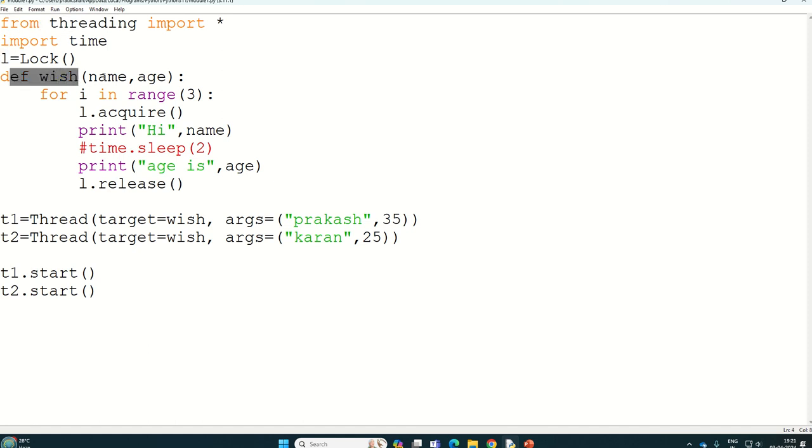we have one function with two parameters, name and age, and also one for loop. Now here two things are very important. Using the lock object you can use the acquire method or function, and also using the same object you can use the release function. And here we have one line which is in comment right now.